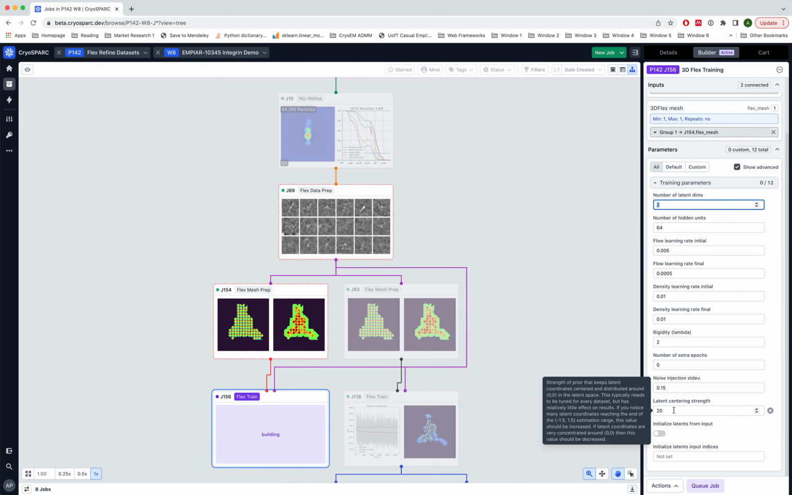During latent estimation, we only search for latent coordinates within the range minus 1.5 to 1.5. And so it's important that the model is constrained to only use that sort of volume in the latent space. So this latent centering prior has a strength that needs to be tuned. Unfortunately, this is a parameter that needs to be tuned on every dataset. Typically, larger values are necessary for larger particles or particles with more signal-to-noise ratio.